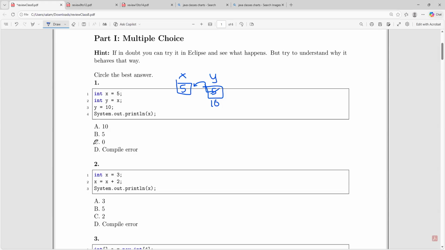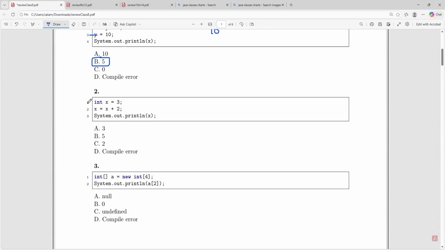A, B, C, or D? You could say it in the chat if you want. Would it be A? Everyone, no, not A. What am I saying? B? B. Yep. Okay, because we set x to 5. These two lines don't really make a difference to us because we're printing out x. So it's B. Okay, very good.